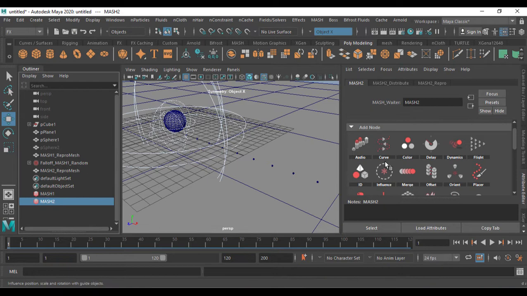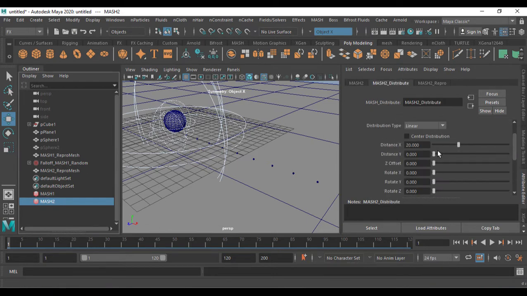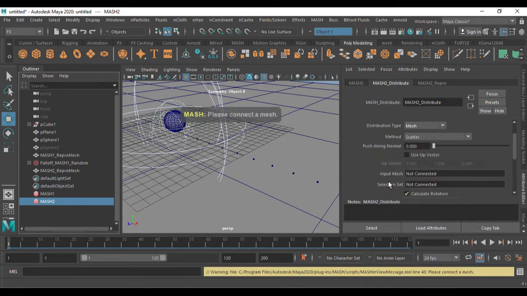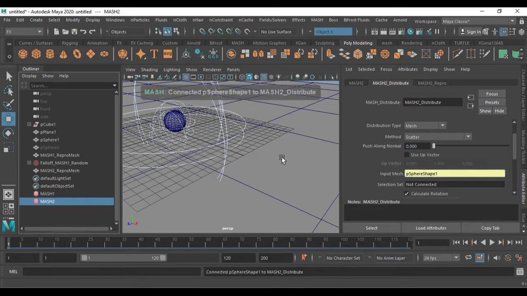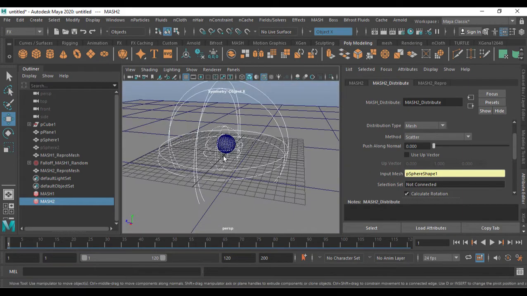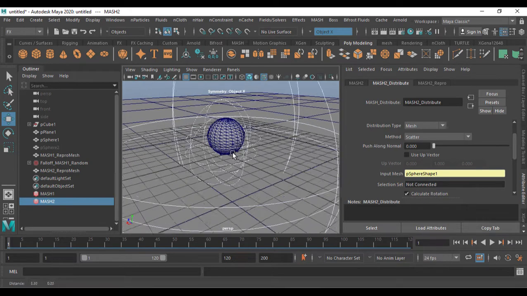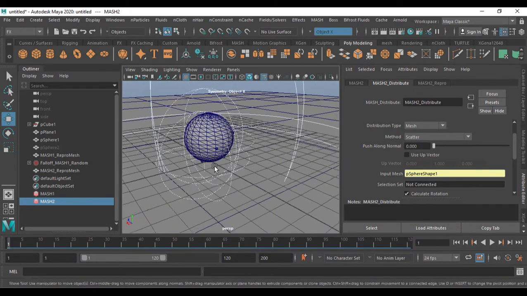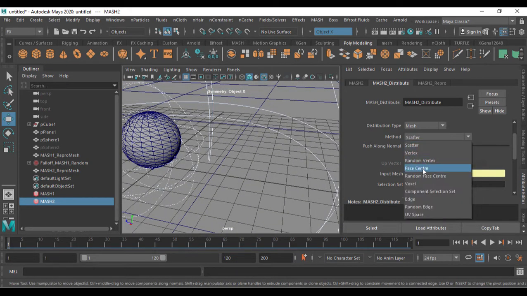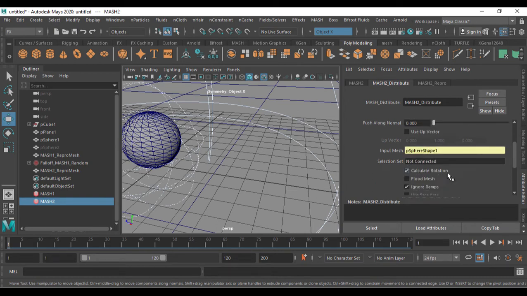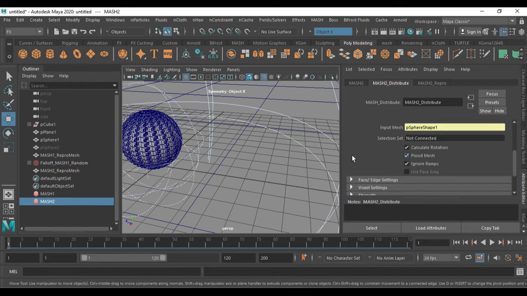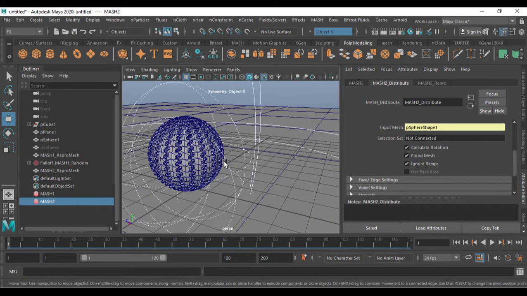Just click on that and go for the distribute here. Okay, and go for mesh here. Okay, and the input mesh has to be this sphere. So if I just click on it, these things will get attached to this one. Okay, after that what I have to do is just go for face centered and come down here, flood. Okay, so this is what we do.